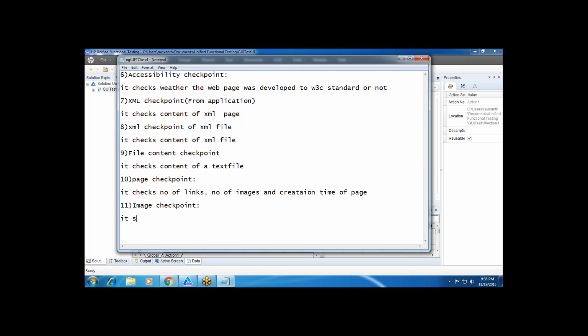It checks the image object, the content of the image object. For checking purposes, they are using the image checkpoint.